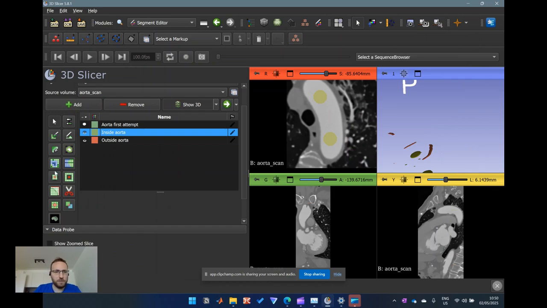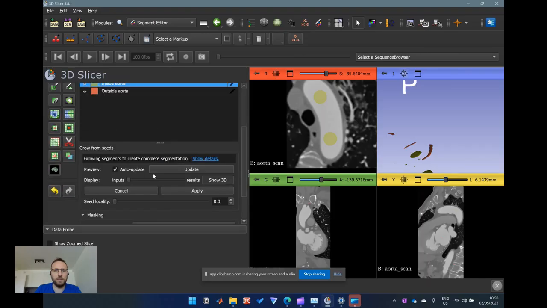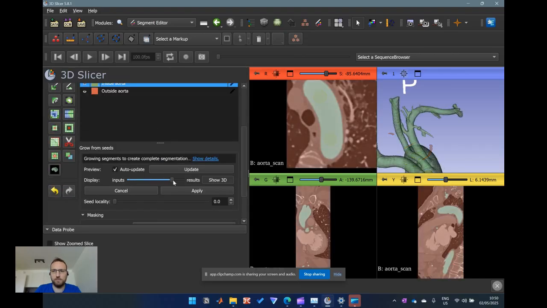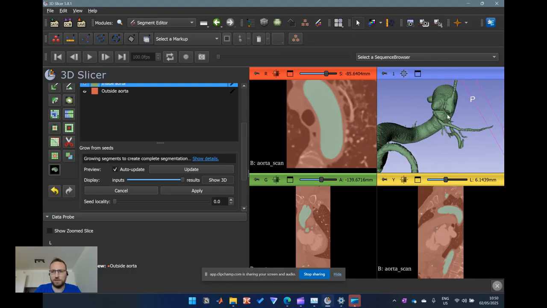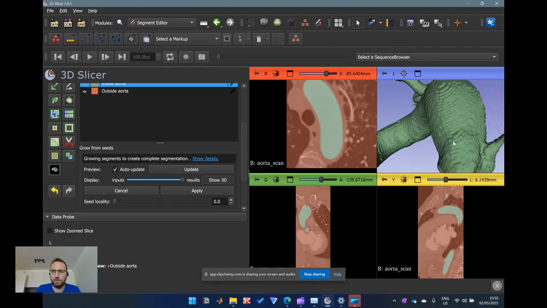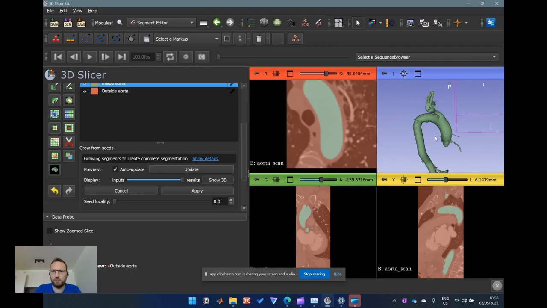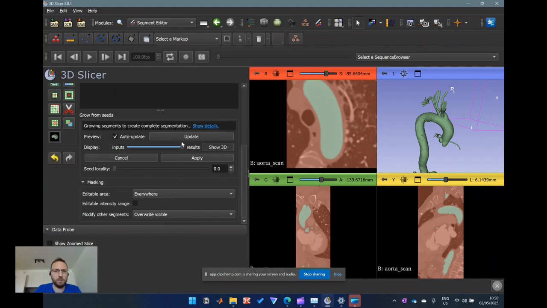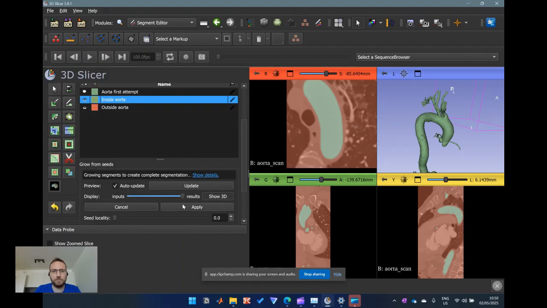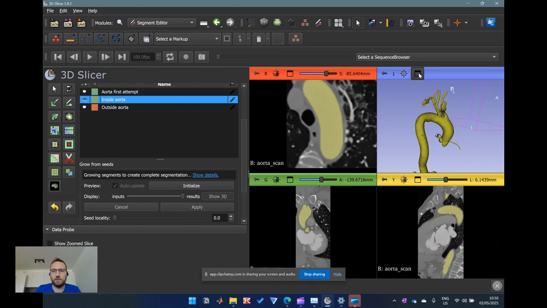Okay, let's assume that we are satisfied with the result from grow from seed. So let's say that we are happy with what we get over here, which is clearly much better in terms of the leaflets of the aorta. So once we are happy, we can simply click on apply. Remove the double range first, make sure, and we can click on apply. And this will give us the corresponding result.